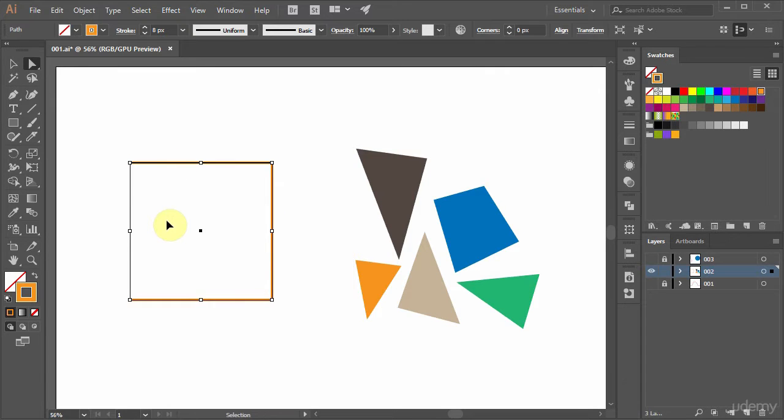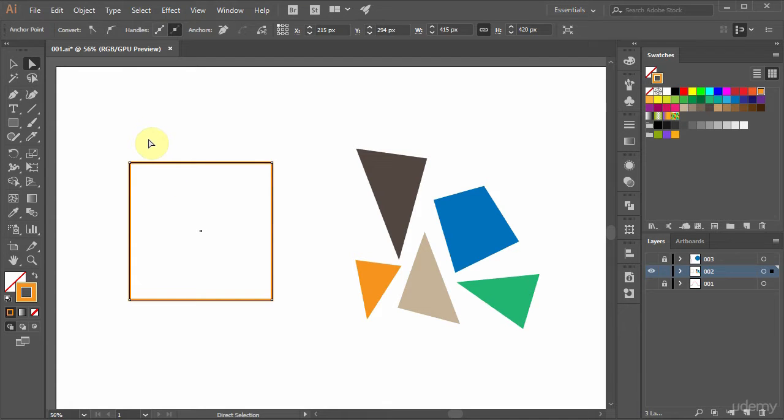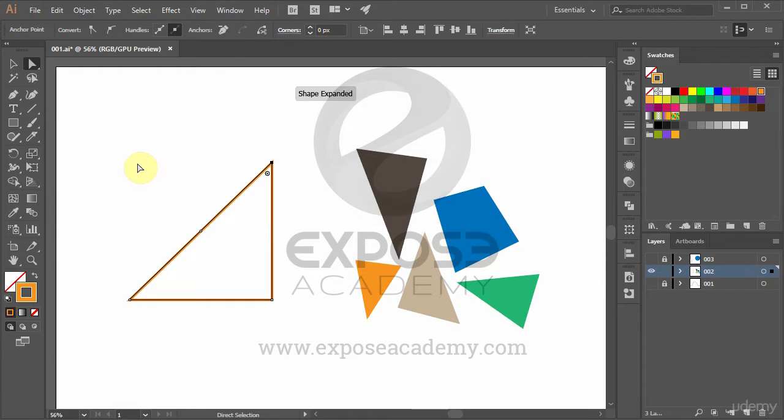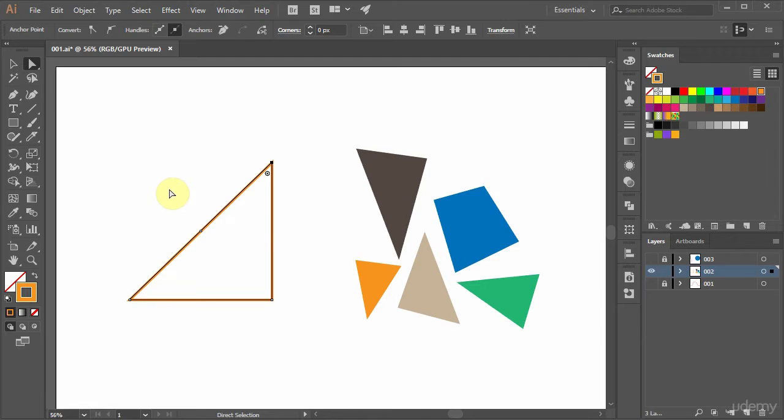What if we don't want to create an open path like this? Can we do that? Yes, we can. To do this, we can select an anchor point and click this button up here called Remove Selected Anchor Points. As we can see, the anchor point is gone, but the overall shape is still intact, meaning Illustrator automatically connects the neighboring anchor points, so the shape doesn't become an open path.